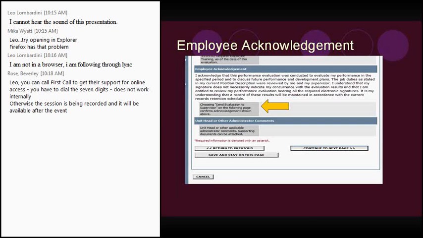The employee acknowledgement statement here, employees need to read that because basically it's saying that they understand that the evaluation has been conducted for them. It does not mean that they have to agree with everything in it, but that they're just acknowledging it was conducted and that they reviewed their job duties.